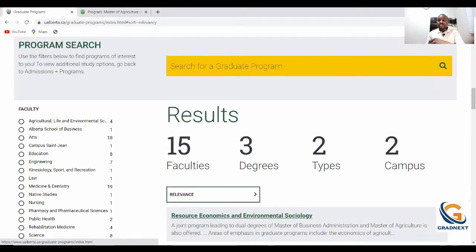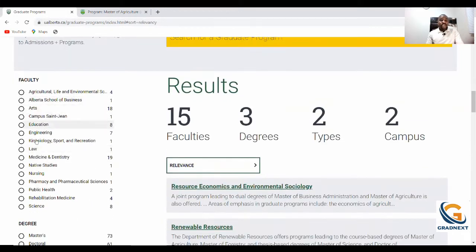So you have to search depending on your program. If you're doing engineering, you can search by engineering. If you are looking for law or medicine or nursing, public health, science, you can search by those. These are the different faculties that are available, right? For other universities, it is also going to be the same thing. So just take notice of the faculty that you are applying to, and then search by that.